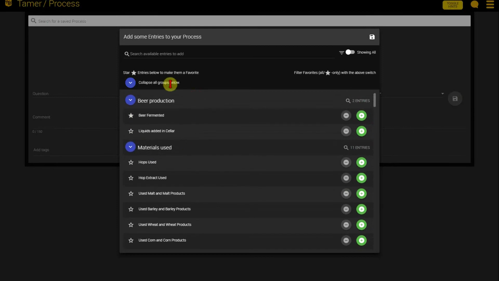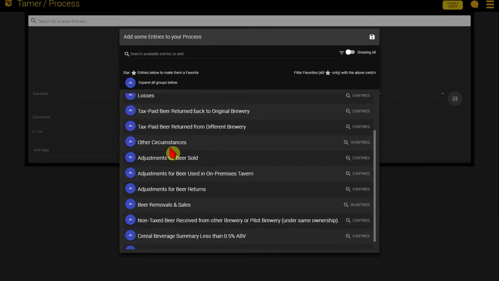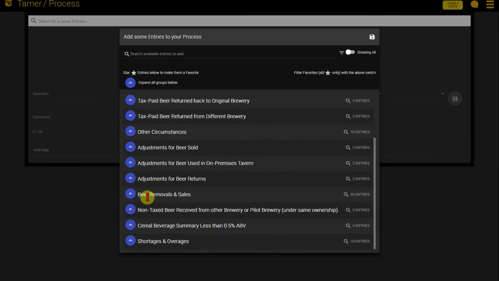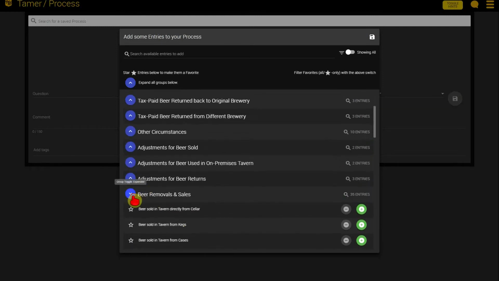If you want to get a high-level overview of everything we've got going on here, you can close all of these groups. So you can see we have beer production, we have materials used, racking and bottling, losses, other things that most people never use. Here's the beer removals and sales. I'm going to work on getting this closer to the top of the list so you don't have to scroll down to find it. But here's all of your sales and removals.